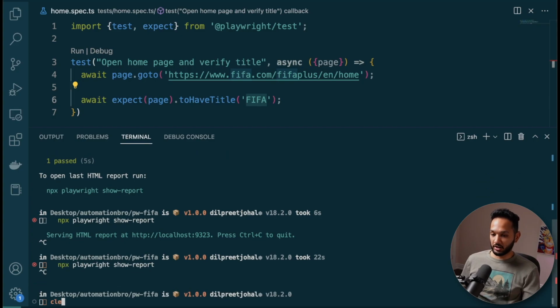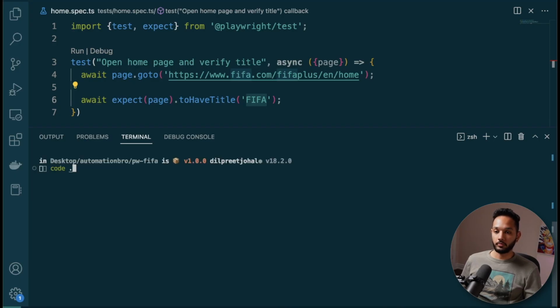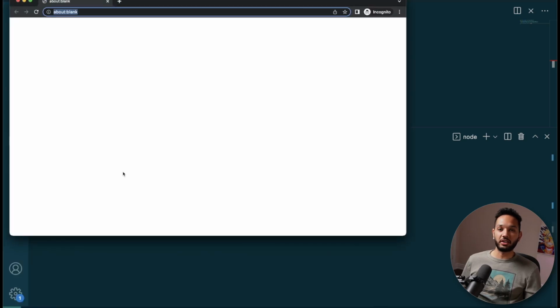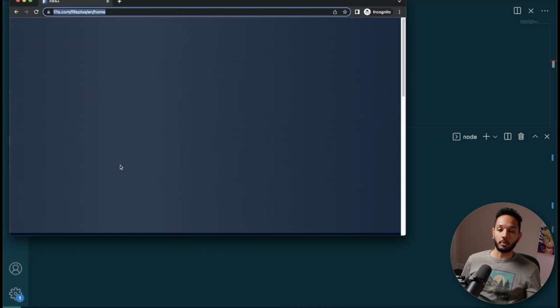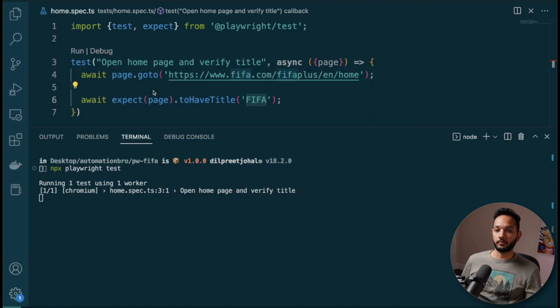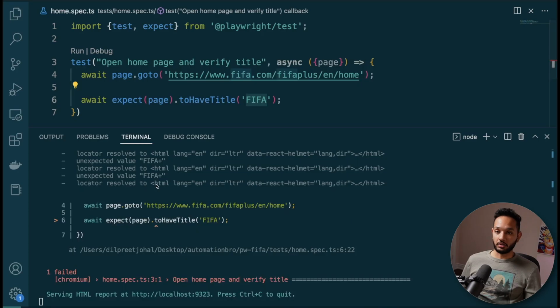So let me make sure I run the right command. Okay, so I'm going to run the npx playwright test again. This time it will open up the browser. It's going to wait 5 seconds because that's the timeout that we have set up for an assertion. So you can see this time it's waiting longer. And my test failed.